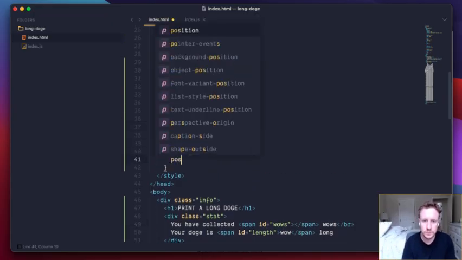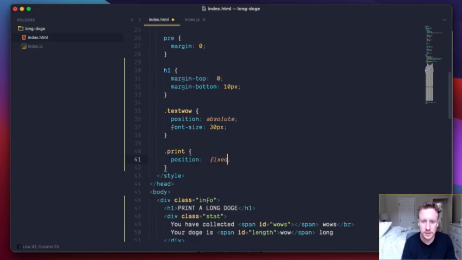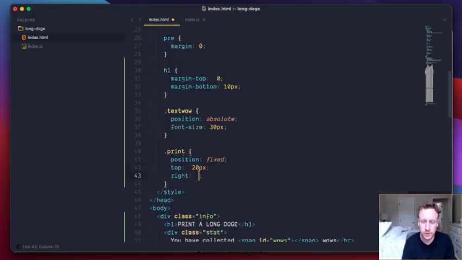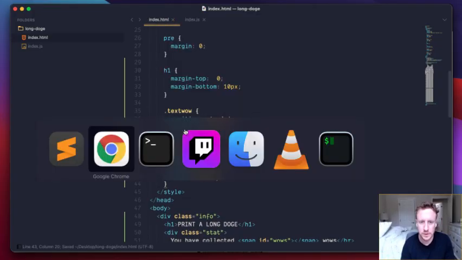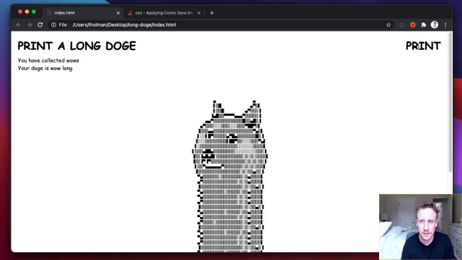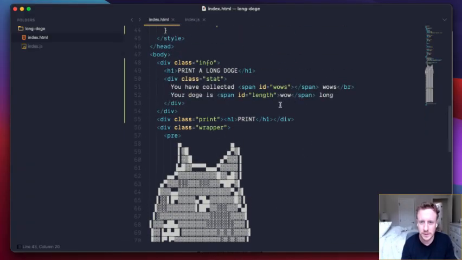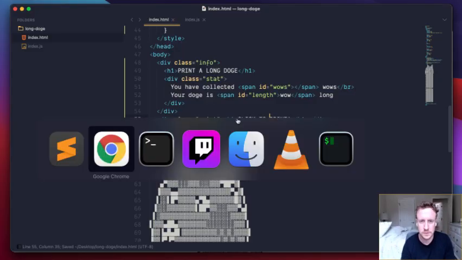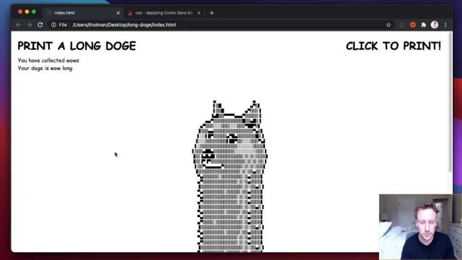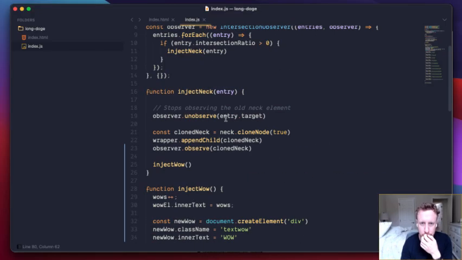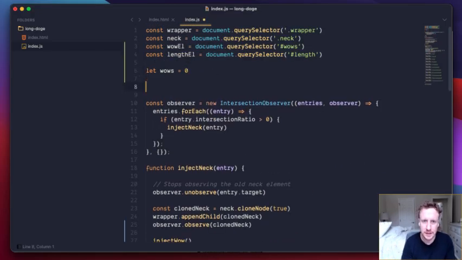And we'll give it some dot print, position fixed, top 20px, put it on the right hand side so people don't miss it. Oh yeah, that's perfect. Give it an exclamation point, click to print. So people really know. And we'll just trigger the print dialog.